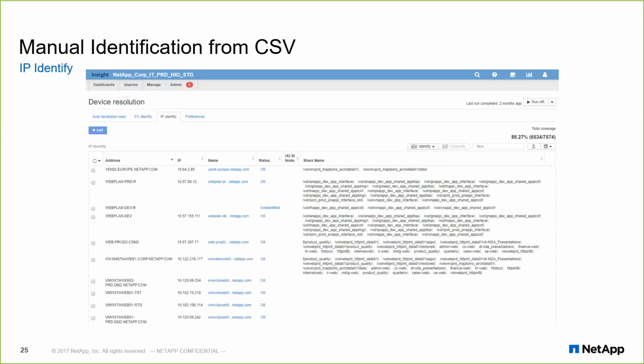Now, you still have the ability to go in and manually identify those, and you can still use that CSV import if you have a spreadsheet around that you've gone through and built out devices with IPs. But the auto resolution will not capture those shares that are shared out to exports. Does that answer that question for you okay?